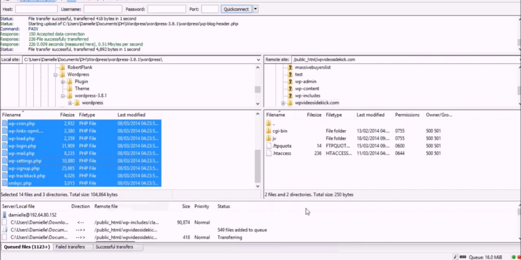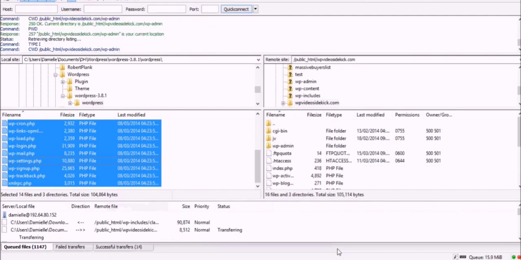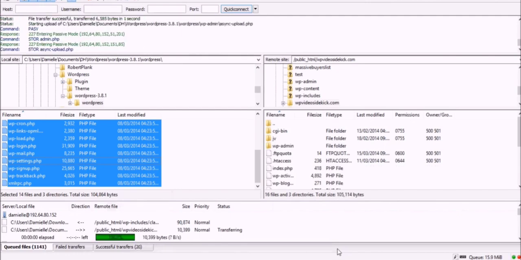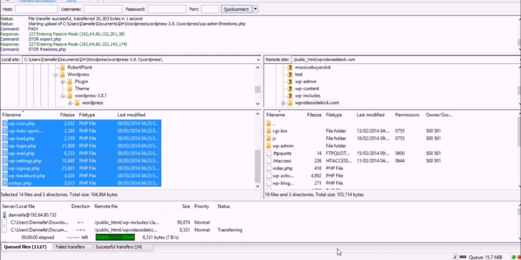and we can do two things. We can drag the files over to this side and drop it, or we can just right click and select upload. Now this will take some time to upload to our site, so while that is happening, I'm just going to pause this video and we'll pick up in another video.